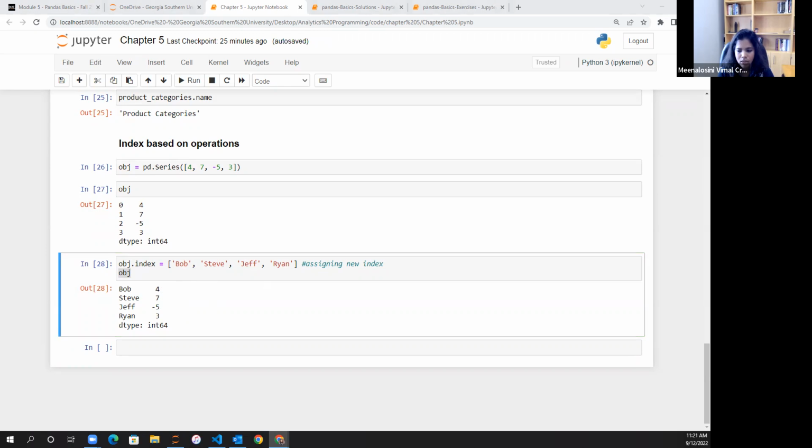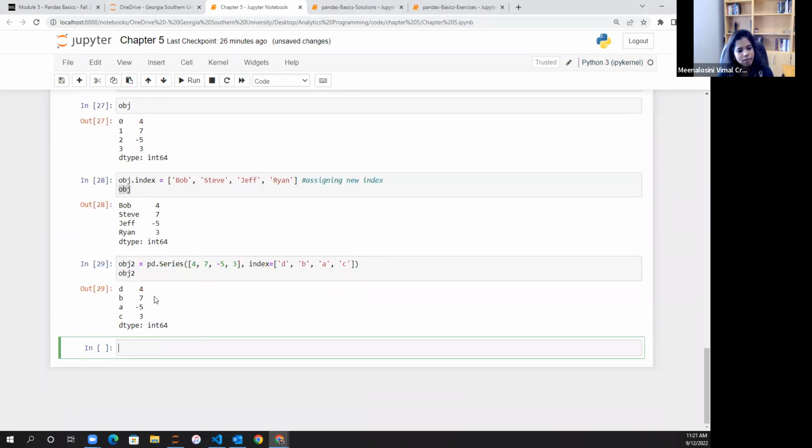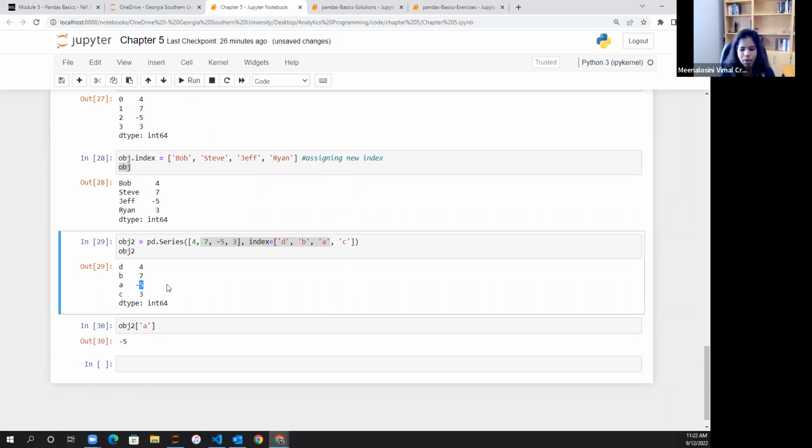Let's create another object. So instead of using the index and assignment operator, you can even assign the index when you create the series. By using this index attribute as I assign this value, you can create the series with a customized index. You can see the same order that you have given inside the parameter. It's simply like a normal list. You can simply pass the index values. Here, if I say A, then you can see A has the value -5.